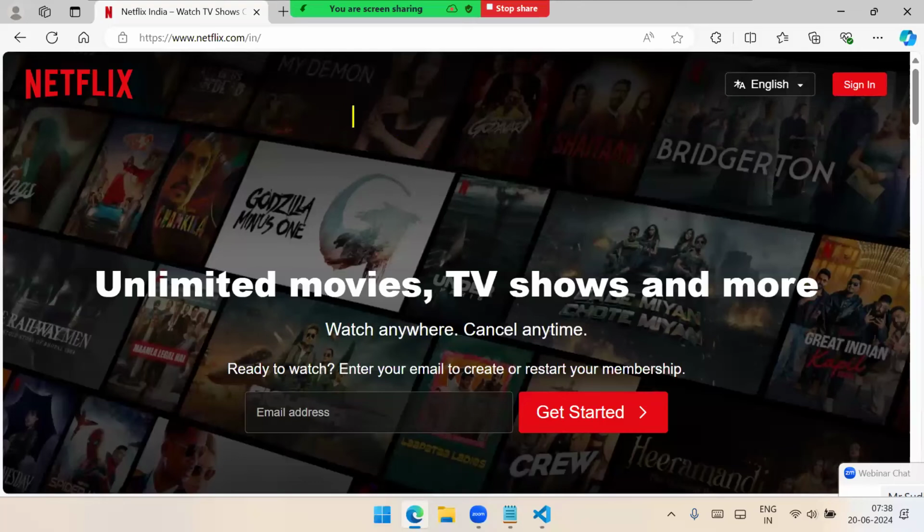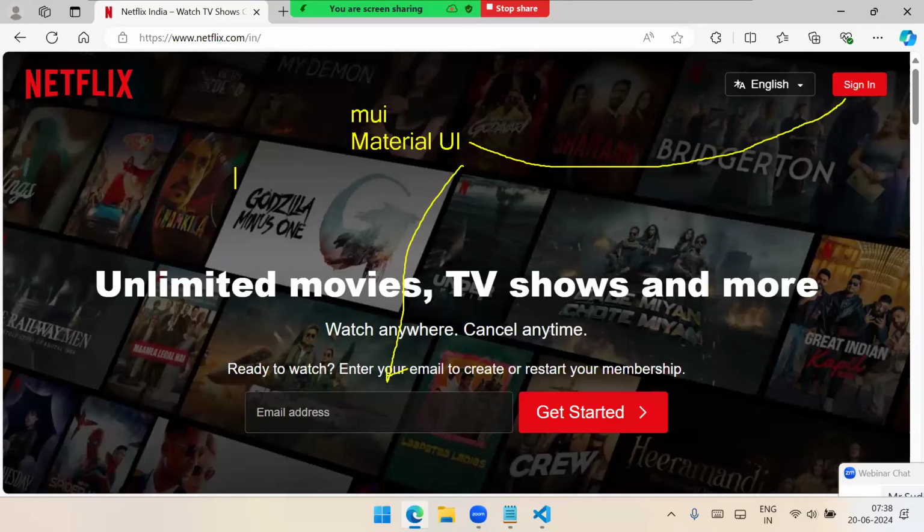Netflix people are using a library called MUI. They call it Material UI. You will see later how to use the Material UI. For that you need to learn some React concepts in depth. Then you can do it. By using this Material UI, they can design buttons like this and design forms like this. But the same thing we can do with a general library like Bootstrap. By using Bootstrap also we can do it. But Netflix people are not using Bootstrap. They are using another library called MUI.